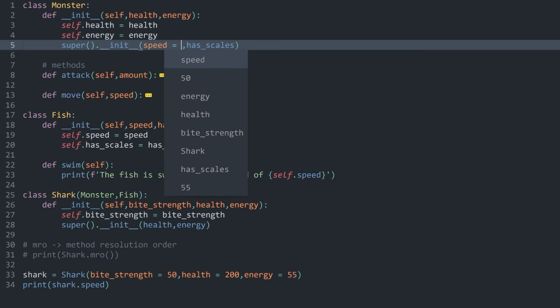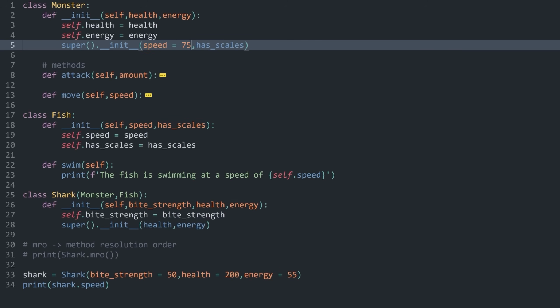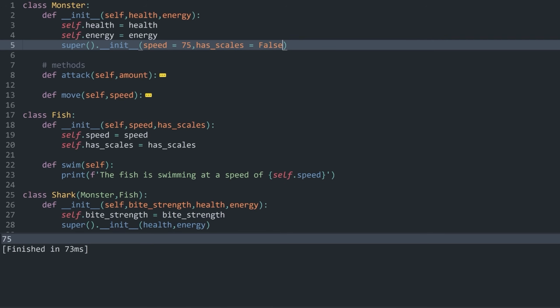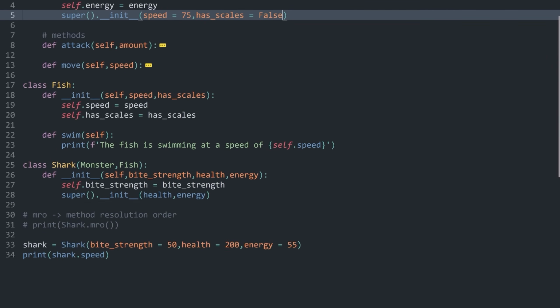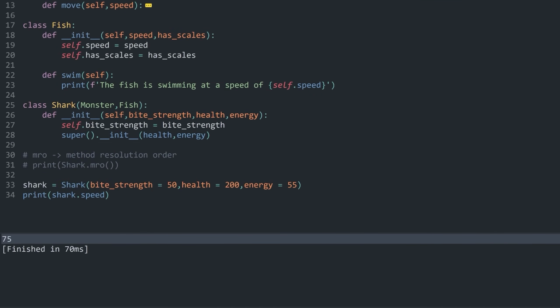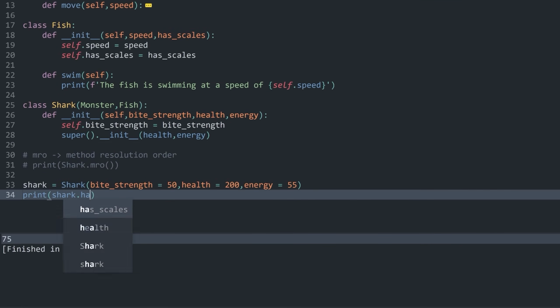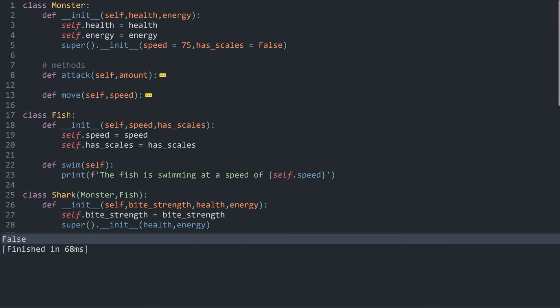Let me set some static numbers. For the speed, let's go with 75. And for scales, this should be false. And now, if I run all of this again, for speed, I get 75. And for has scales, I get false. The arguments we have set in here.